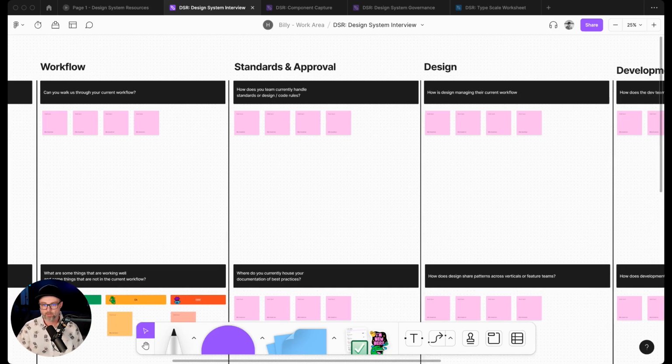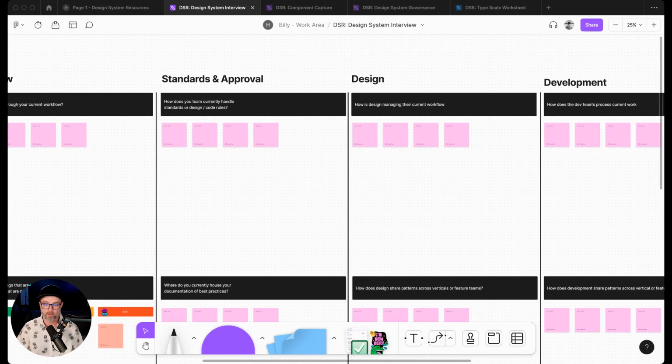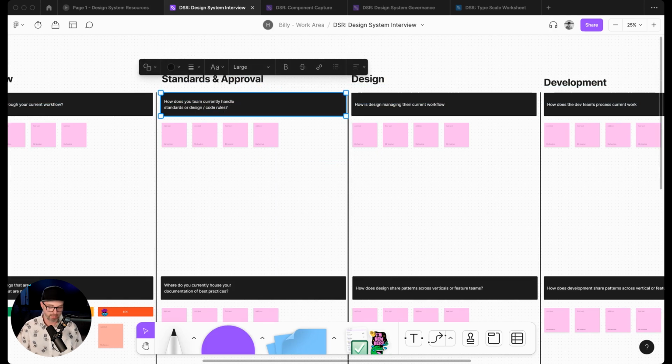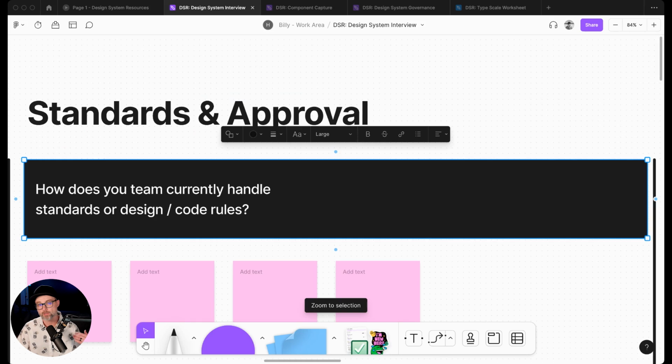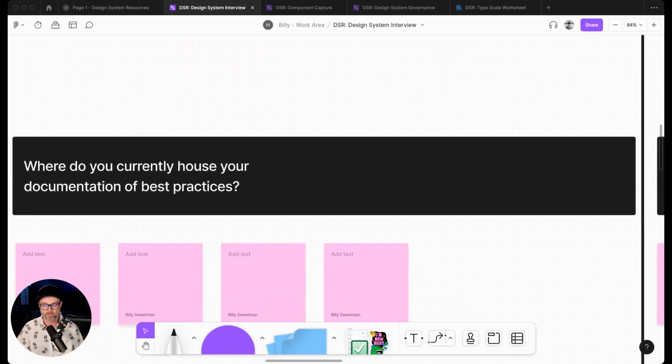A lot of these questions are really beneficial when we work through the full design system process, and that's why we put them in this template. Some of the biggest ones that we try to capture are standards and approvals. Like, how does your team currently handle standards, design and code rules? Where is your documentation stored? Things like that. And this really contributes to the governance model or the contribution model, documentation, or workflow that we put together. So this is all really helpful.